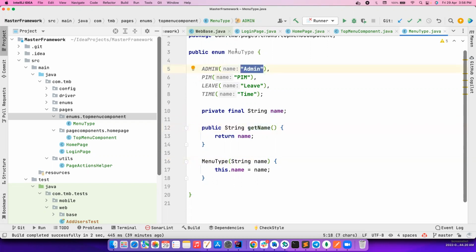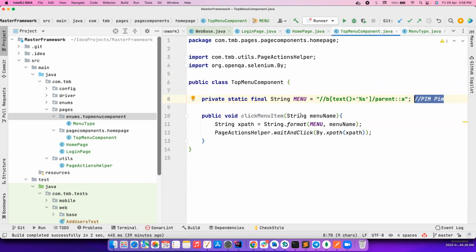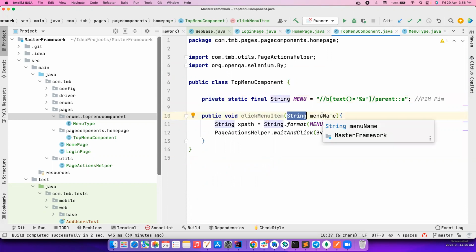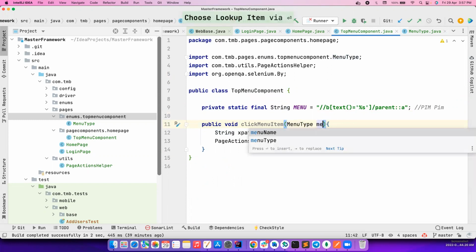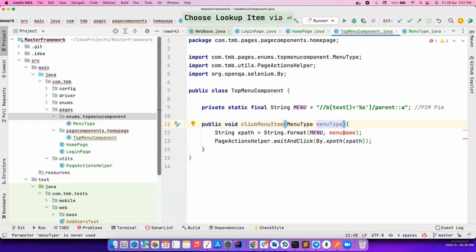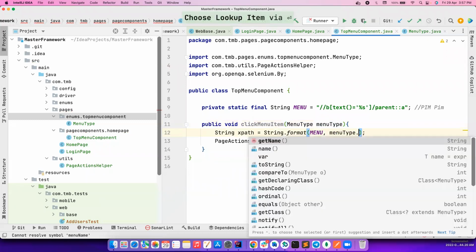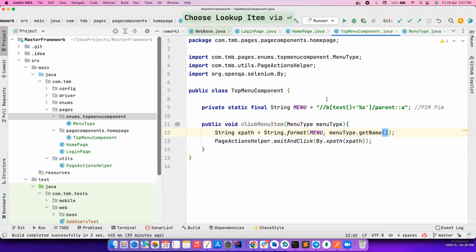So in your test, you can go to the top menu component. Instead of accepting this as a string, you can accept this as a menu type. Okay, and this is basically the menu type. Here you can just say menuType.getName, which brings you that. Okay, so let's go to the test now.